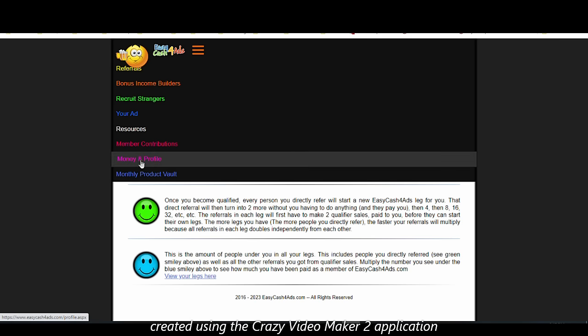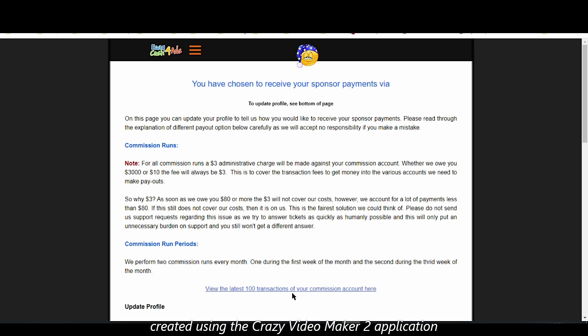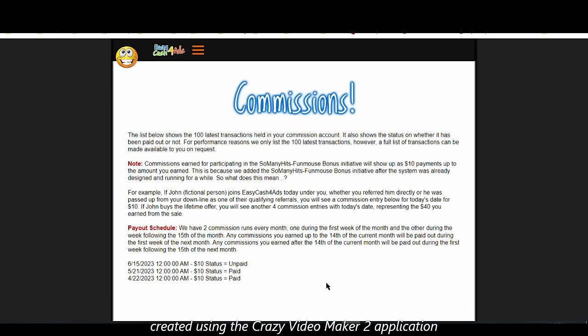Okay, now if I go to money and profile, you can see here all the transactions. Now my first 2 referrals were qualifier sales. All right, they passed to my sponsor, so that's why they are not here. But the other 3 that I got, they paid directly $10 to me, and $20 already got paid. The other one is still pending because it's quite recent.